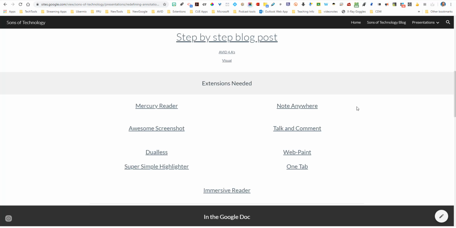And so I will be calling out when we're using these extensions, but just a quick rundown for this first part, we're going to be looking at Mercury Reader, Awesome Screenshot, Dual List, Super Simple Highlighter, Note Anywhere, Talk and Comment, Web Paint, and Immersive Reader. And I'm going to be calling out each time we're using a different tool, and I'm going to show you what it is used for.